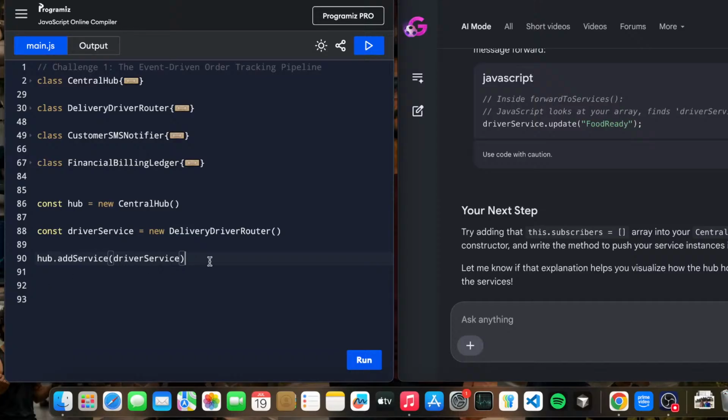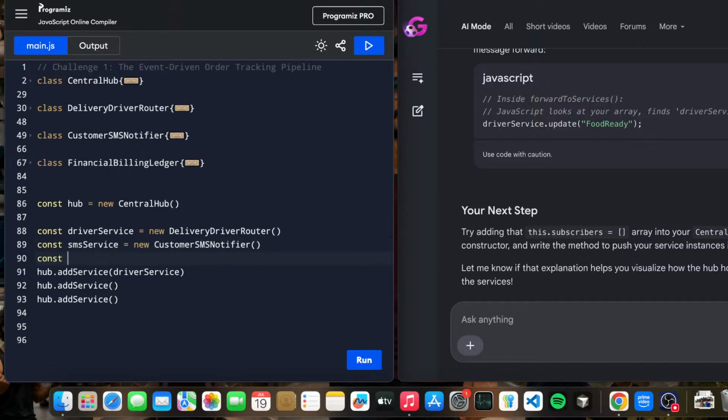Okay, so we have added the driver services. Apart from that we have to add two other services. Let's just copy this and paste. Okay, we have the central hub. The second service, we have to create, right? const SMSService, new. After that we have const billService.